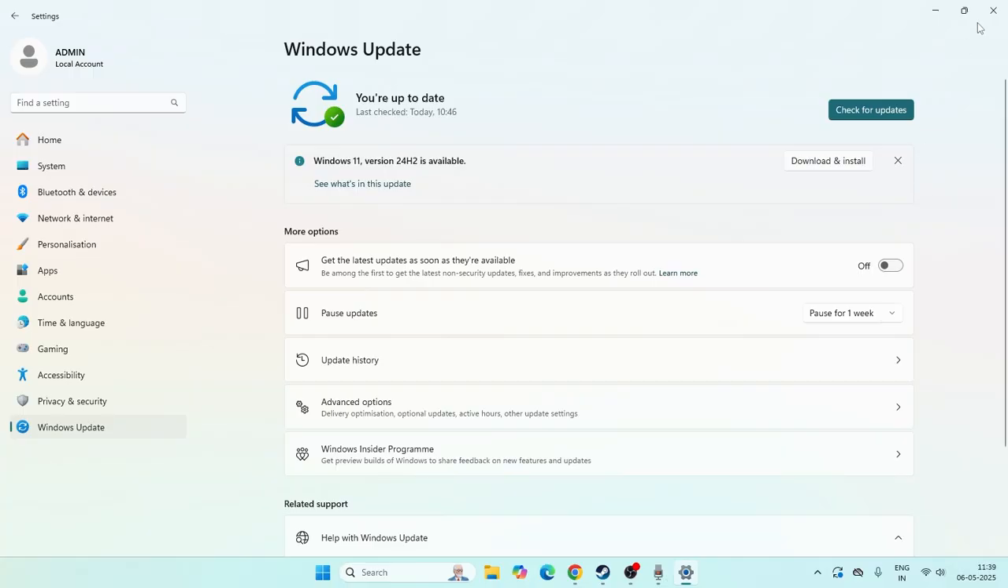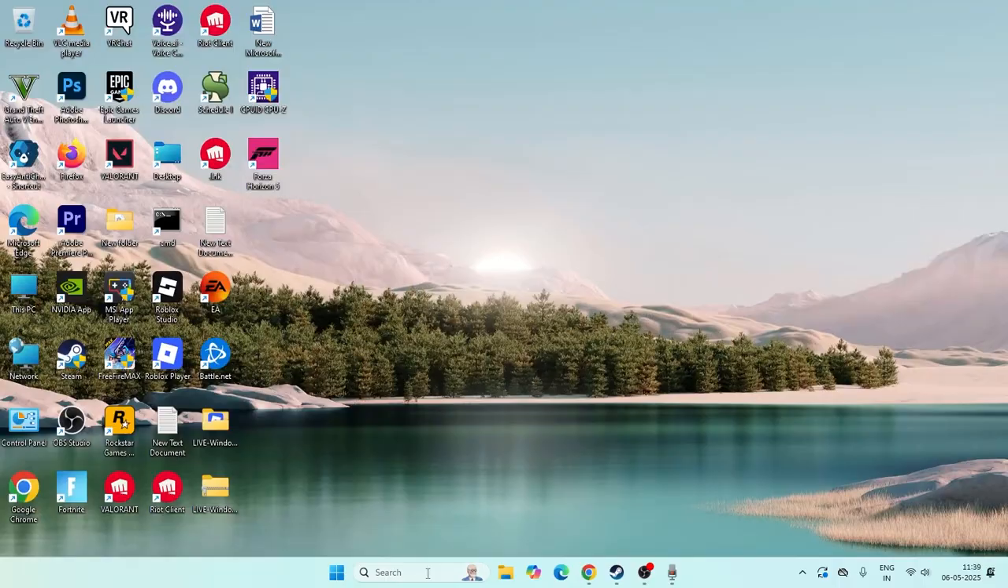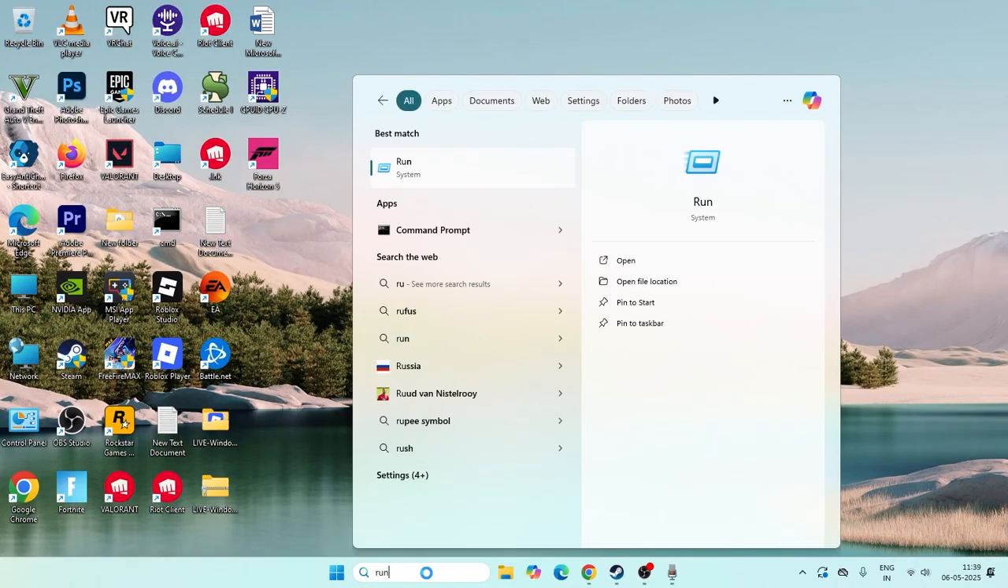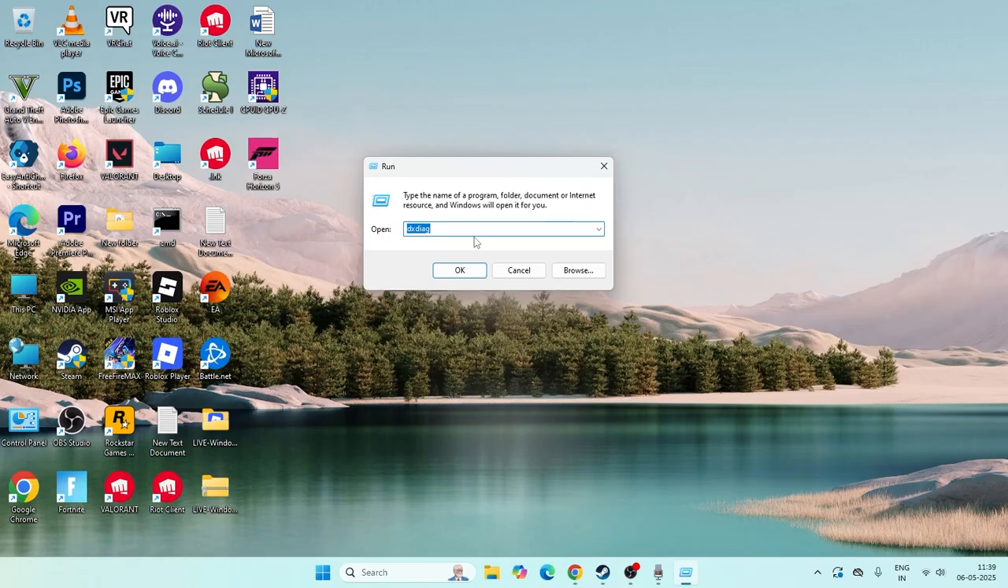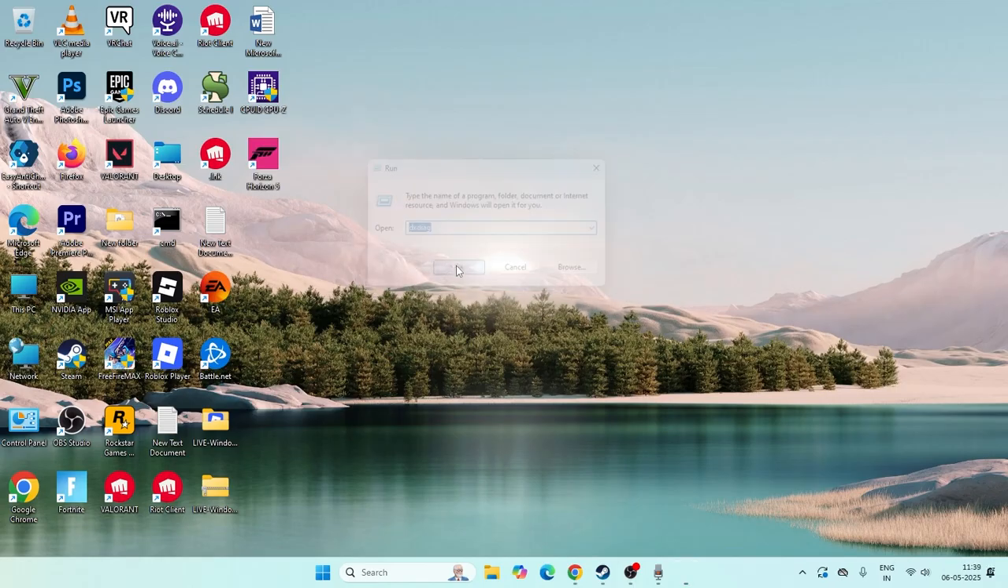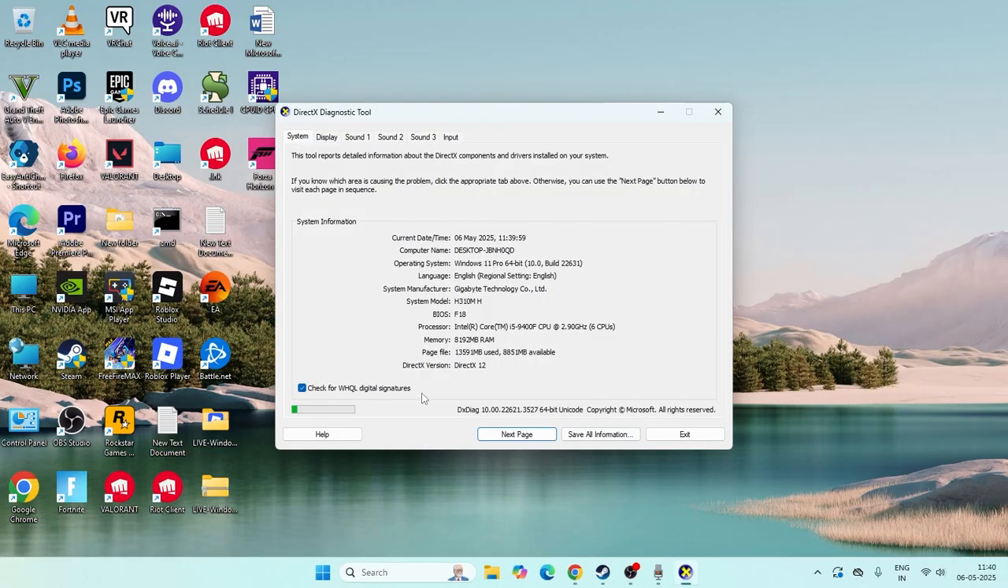Afterwards, if you're still having trouble, we need to close this and search here for the Run command, and click on it. Right now over here, we need to type a command, dxdiag, and just go for OK. Now it's going to ask you to wait a little bit. As you can see, the DirectX version of my computer is DirectX 12, which is already installed.